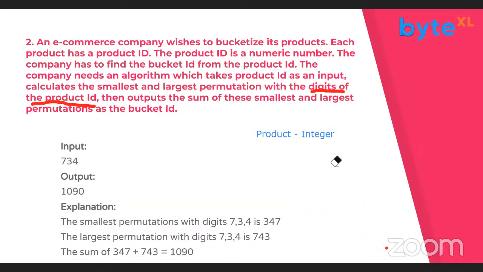So this is the logic, guys. Since they have described it as permutation with digits, we just have to sort them. For the smallest permutation, we sort in ascending order, and for the largest, we sort in descending order. Then we have to sum both these permutations and print them. So there's a twist in this question, guys.